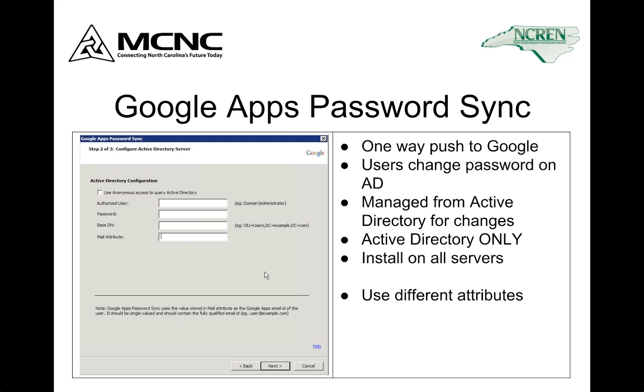Now, you may populate the email address attribute, you may not. We're going to dive in and take a look at that, but we can specify different attributes if needed to populate Google Apps.